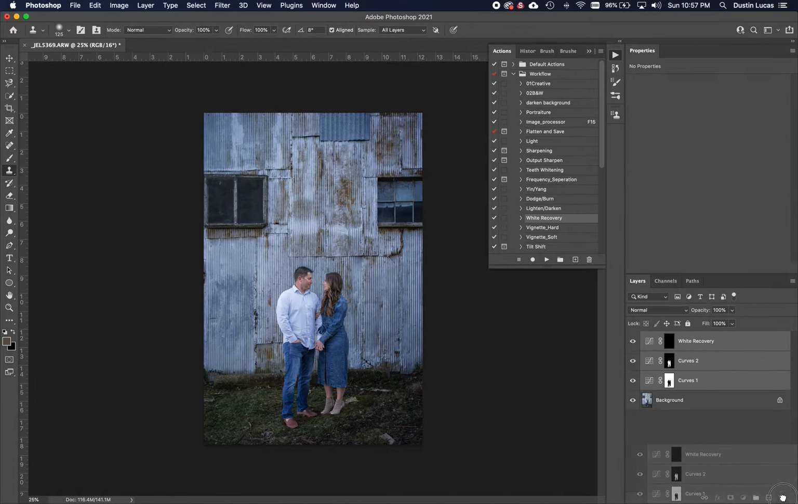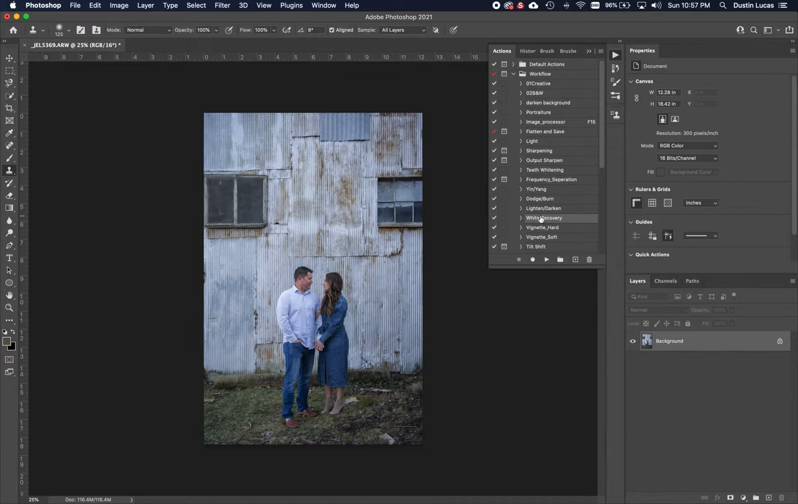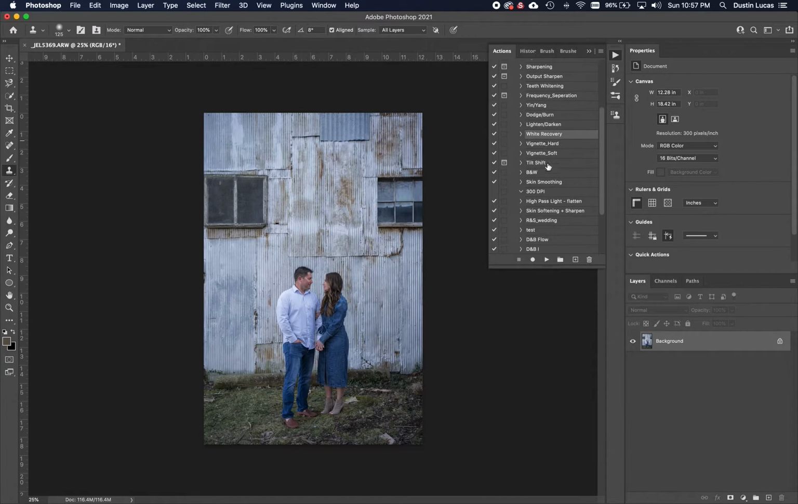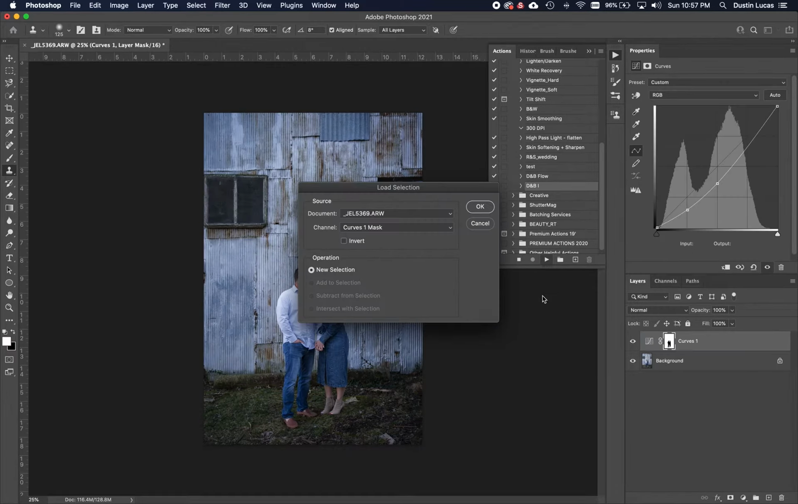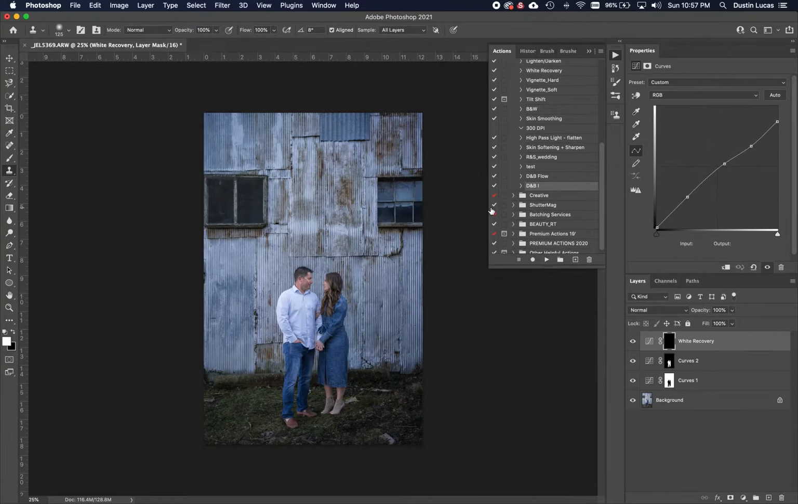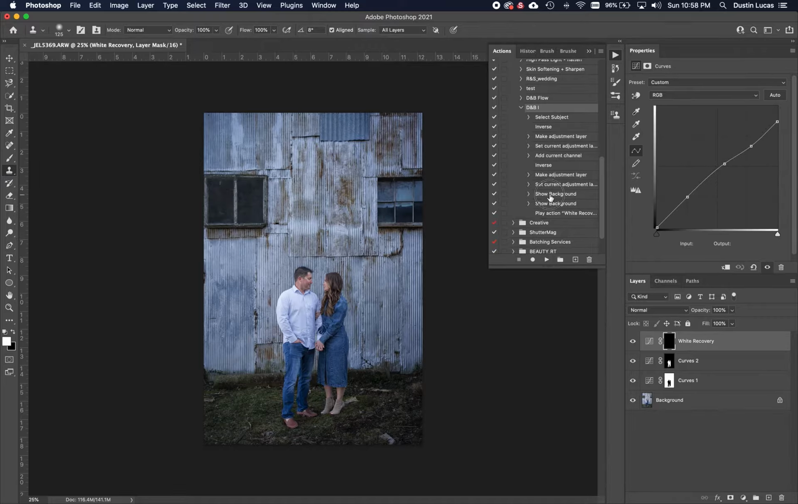I'll remove these and just show you real quick how simple this is. So now that we have our dodge and burn one, it's going to do load selection, which is fine. Okay. Now, we can turn off, let's see, set adjustment layer, show background. I am going to get rid of these two. We don't need those, of course.